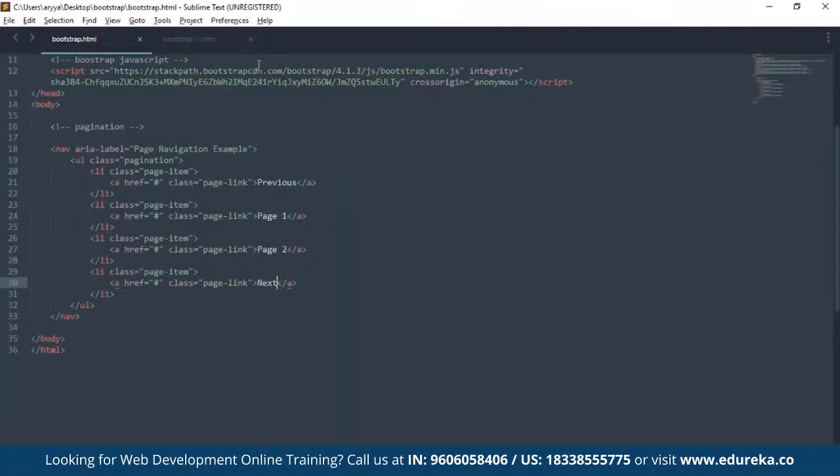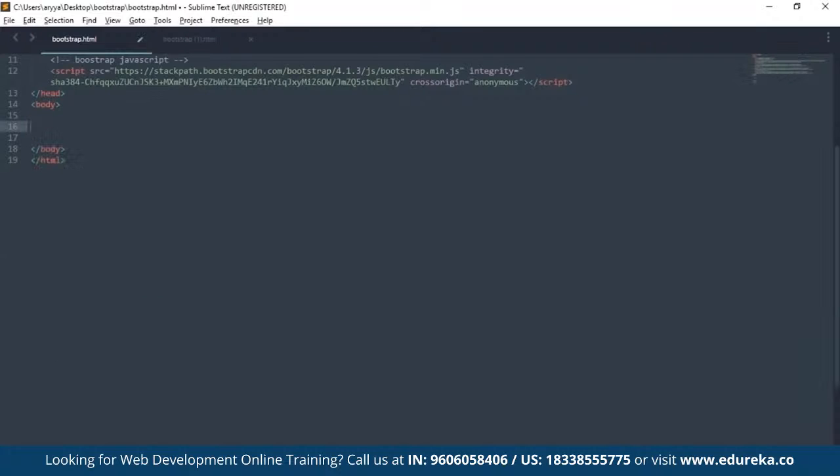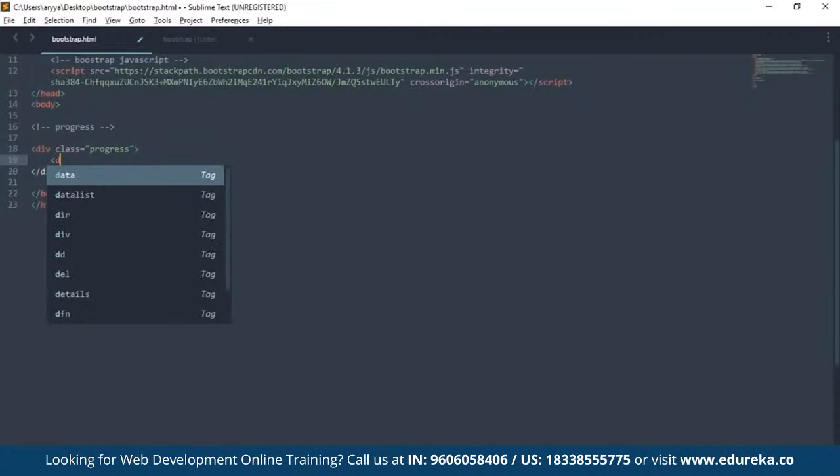So that covers paginations. Now let me just show you how to create a progress bar. Progress bars are really useful if you have some sort of quiz or some sort of survey, which will then show the user how much progress is made. So for progress, we first create a div, and of course we add a class called progress. Now we also create another div, and in this div we add a class. Now pay attention. So this will be called progress bar.